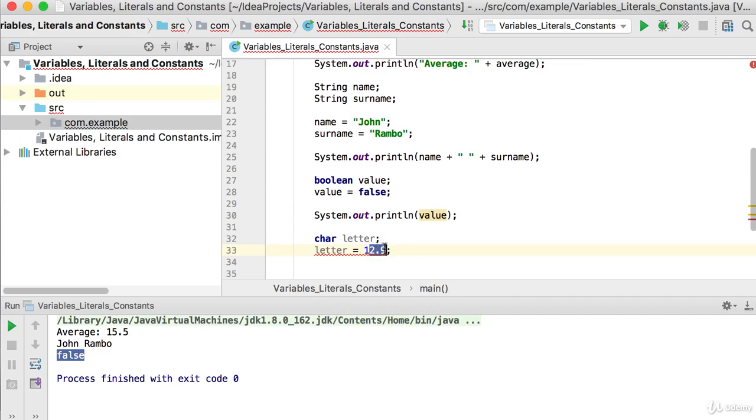Now for this one, even if I add normal text in double quotation marks, it won't accept it because it accepts only one character.